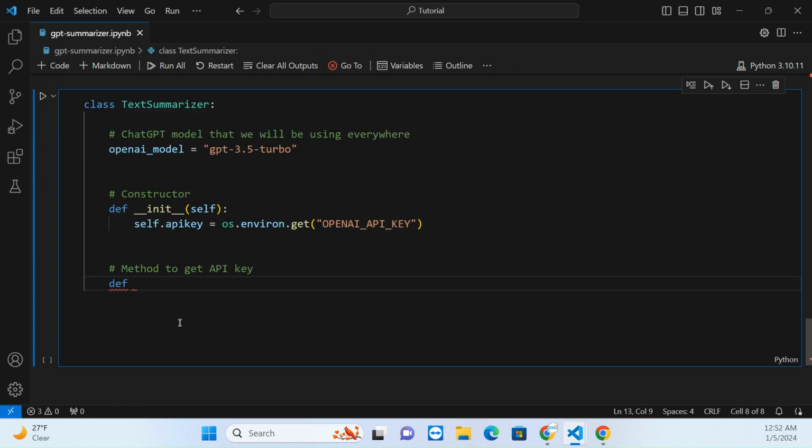Sometimes it's more secured, stored in, like I said, maybe a vault or some kind of key management system on Azure or Amazon or something. So you might want an actual method that gets or fetches the API key instead of just doing it right like this.